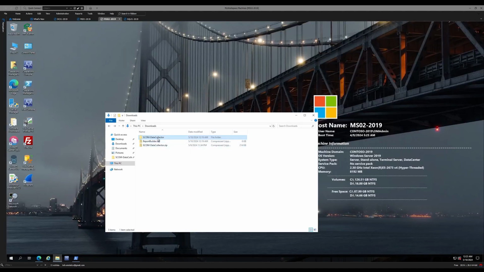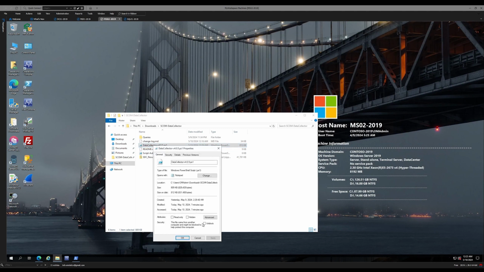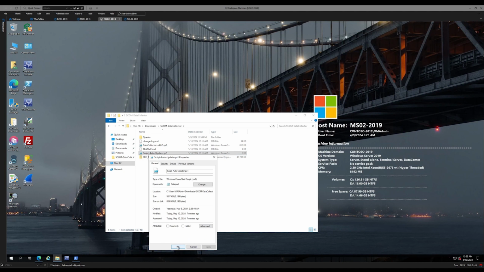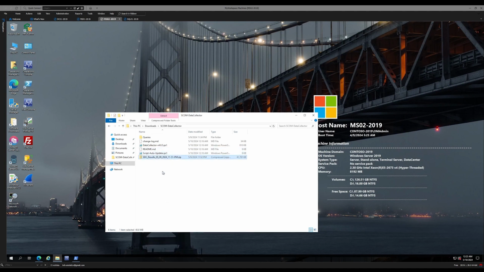So here we go. You extract it out, and one thing you want to make sure of whenever you run this is to right click on the script itself, the data collector, and go to properties. If you see here at the bottom, there's unblock. Make sure that the script's not blocked. You can do that with the other script as well, just to be sure. And because I've already run this, this file is right here. This is what the output of the script looks like whenever it's done. So I'll show you how to run it.